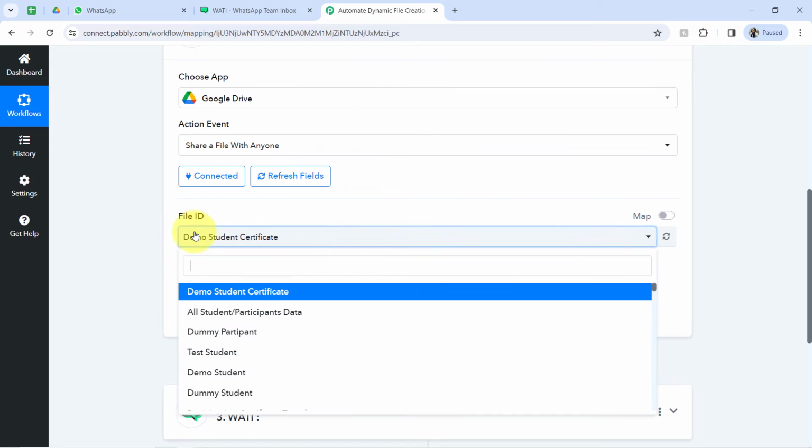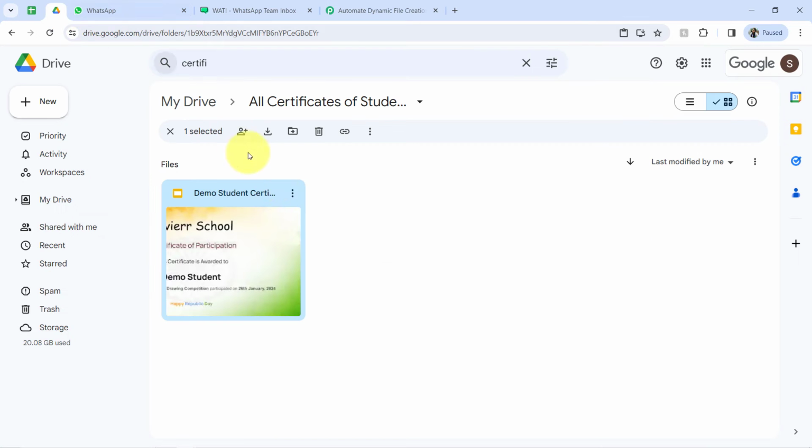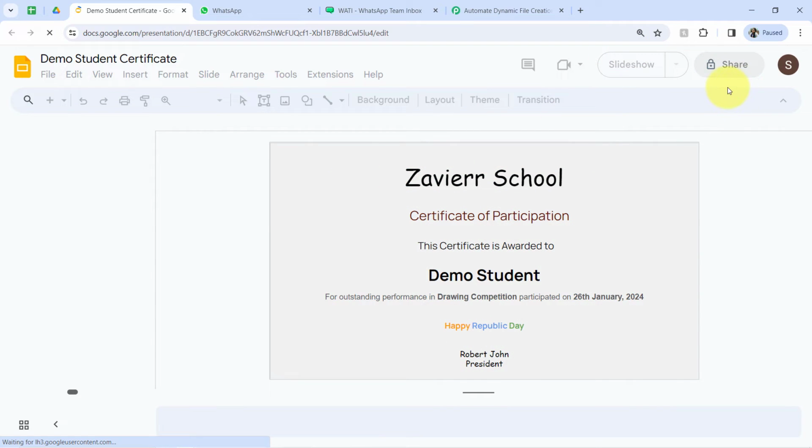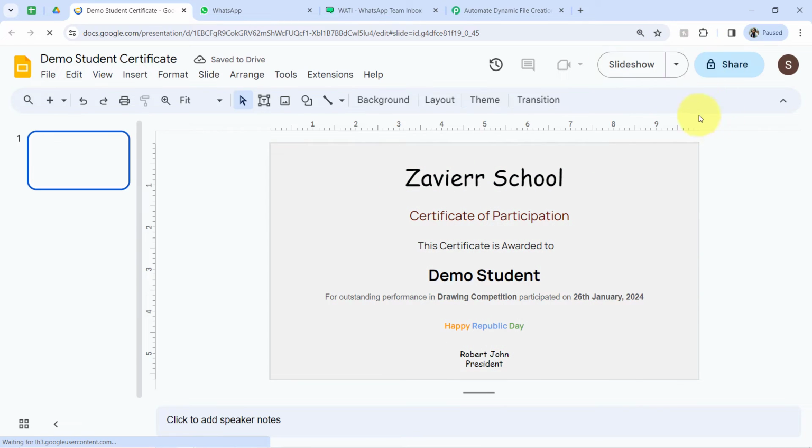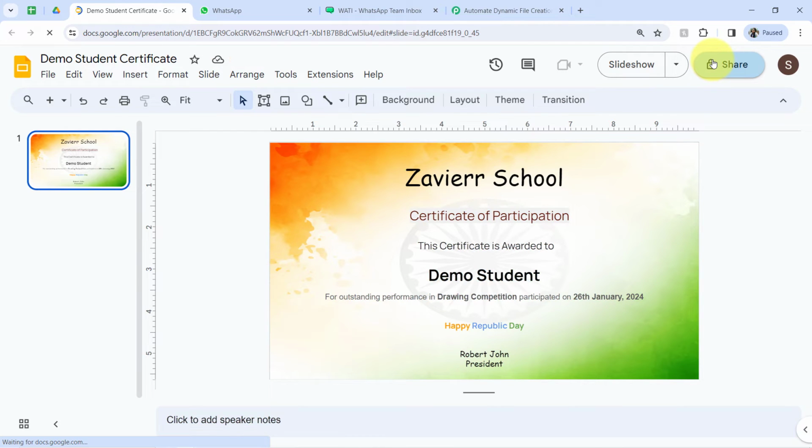And now it is asking to select the file ID whose permission you would like to change. Currently, I can show you the permission of my certificate. It is actually private, only to me. I will have to open it to show you the current permission of this particular certificate. Here you will notice, I have hovered here. All right, you can notice private to only me.